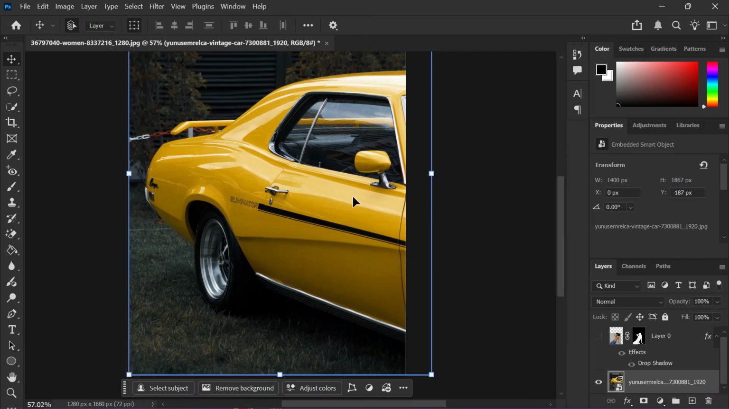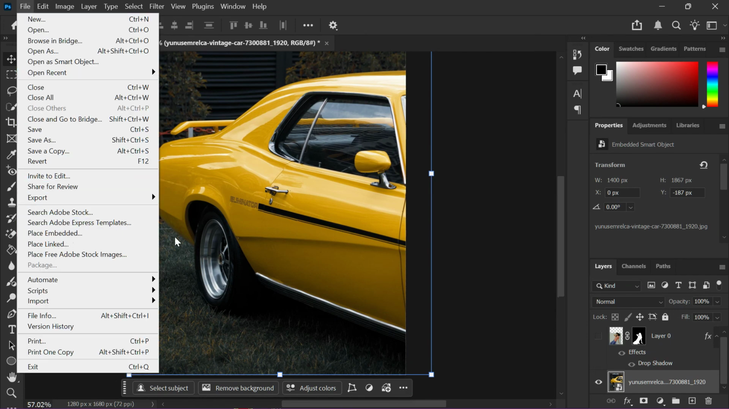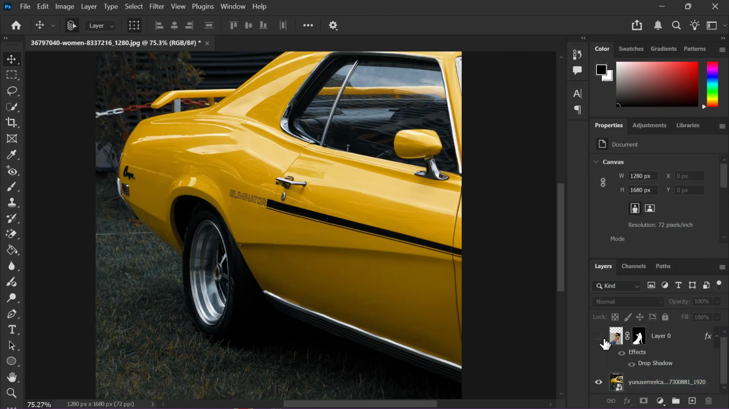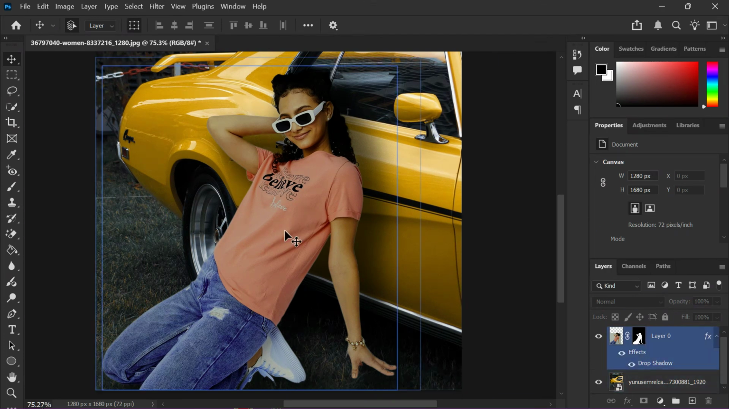Go up to the top menu and select File, then choose Place Embedded. This method is better than simply copying and pasting because it brings the image in as a smart object, which preserves the original quality of the pixels as you resize it. Navigate to your file, select it, and hit Place.